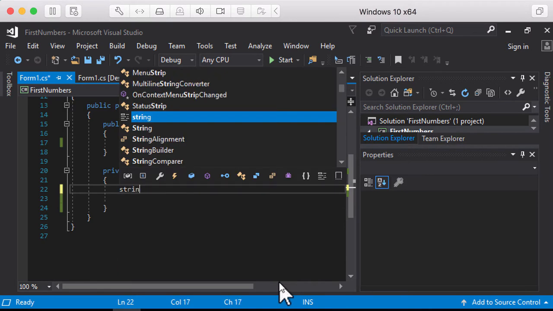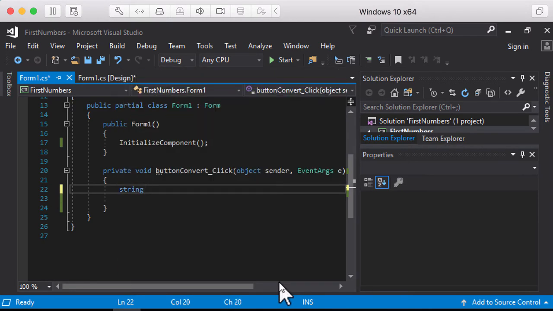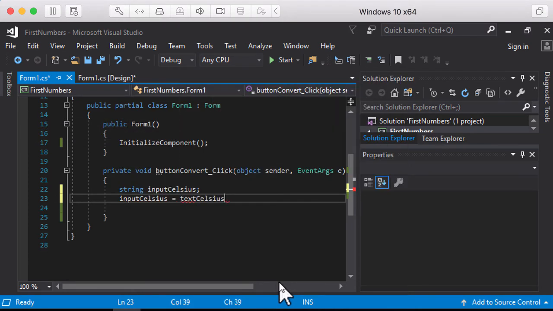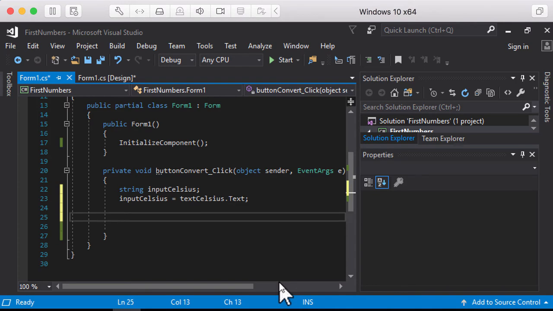First thing I'm going to do is create a string variable. I'm going to call it inputCelsius, and this inputCelsius is going to be equal to my textCelsius. So inputCelsius is equal to textCelsius, the text of that. Okay, and then the first thing we're going to do is, let's see if we can show what we are entering.